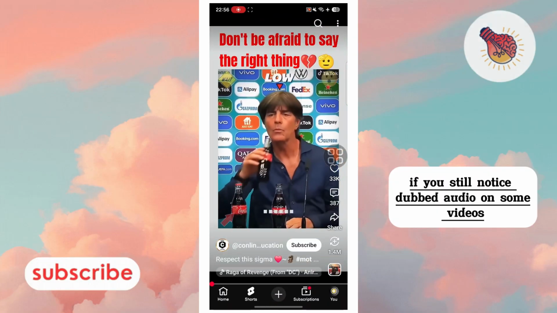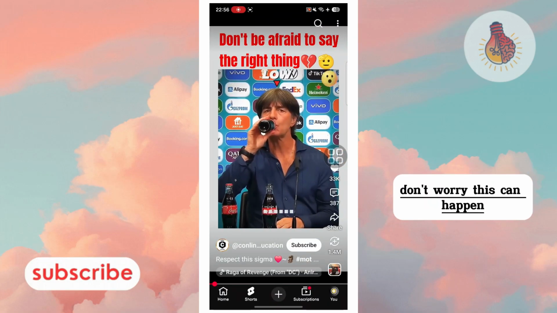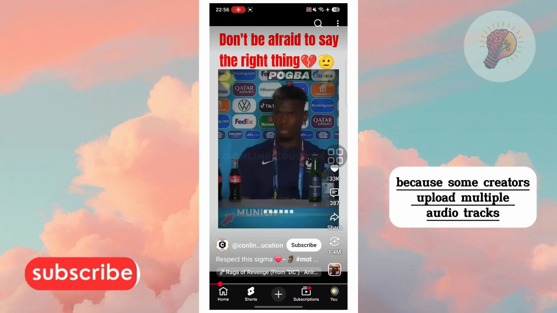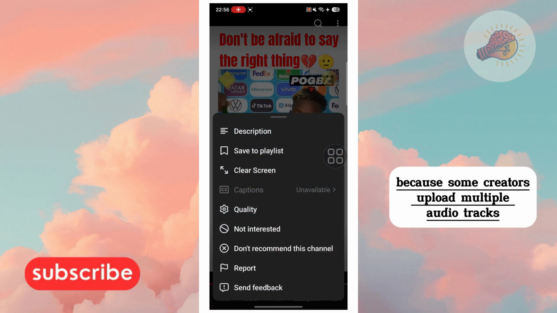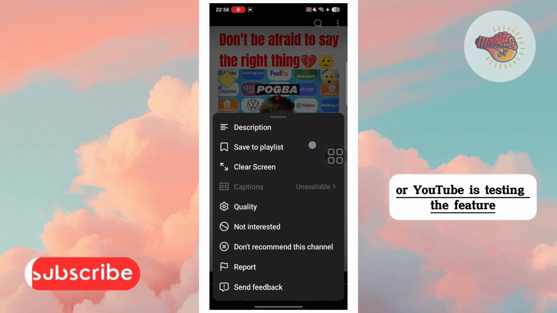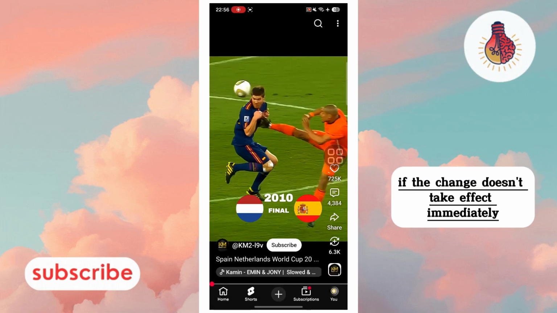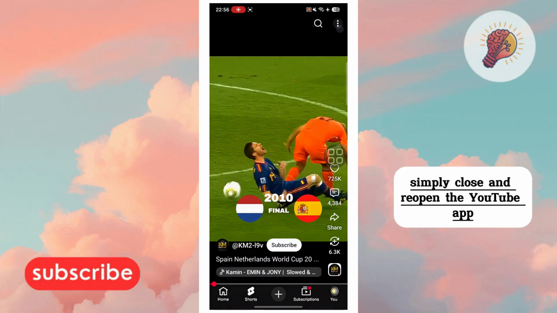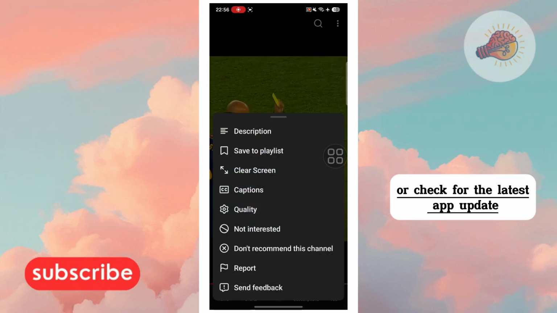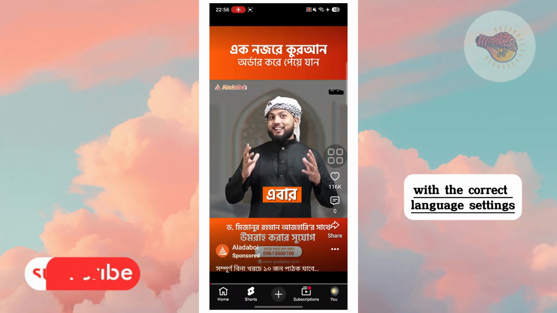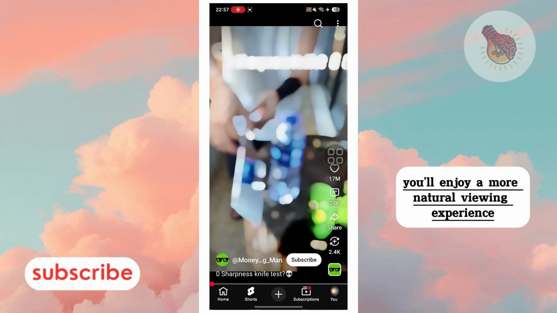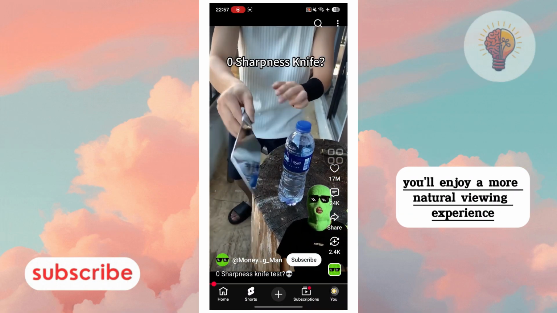If you still notice dubbed audio on some videos, don't worry. This can happen because some creators upload multiple audio tracks or YouTube is testing the feature on certain accounts. If the change doesn't take effect immediately, simply close and reopen the YouTube app or check for the latest app update. With the correct language settings, you'll enjoy a more natural viewing experience and hear your favorite creators the way they intended.